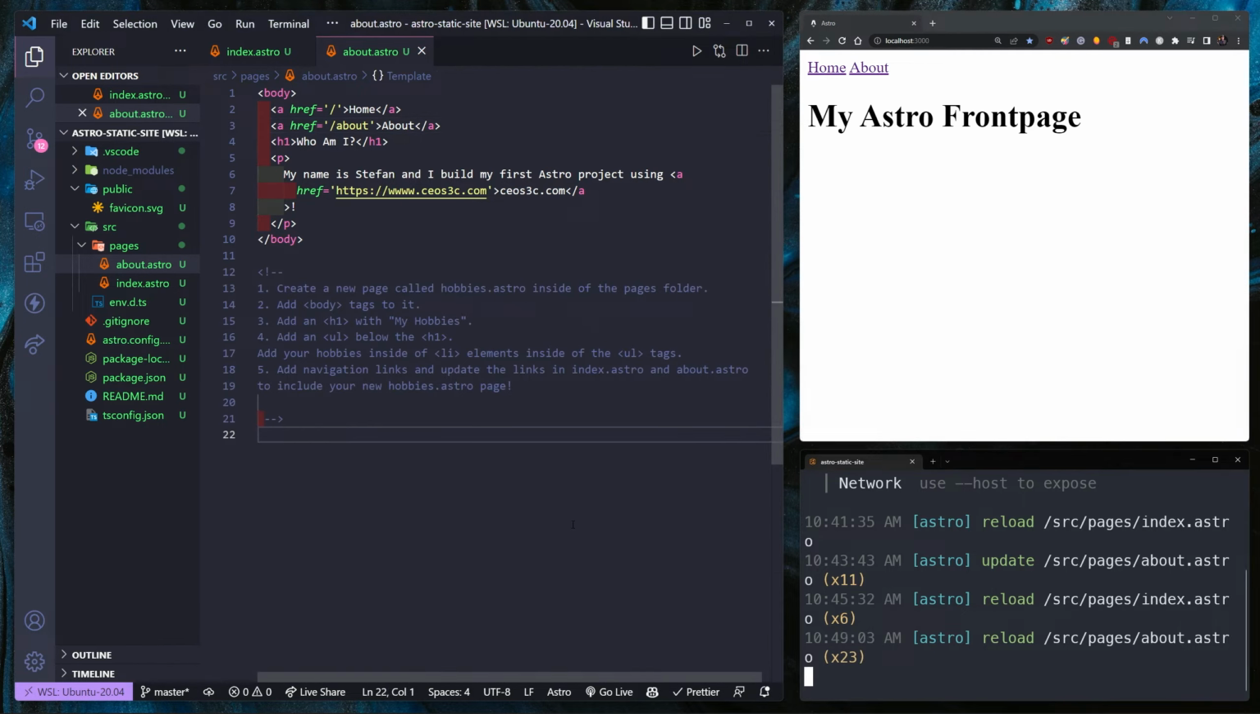All right, guys, challenge time. Let's do a real quick challenge here to make sure you understood what we did so far. So I want you to do these steps. First, create a new page called hobbies.astro inside of the pages folder. Add body tags to it, the same thing. Add an h1 with my hobbies, which is the equivalent to our h1 here. Then add a UL below the h1, and then add your hobbies inside of li elements inside of the UL tags. And finally, add navigation links and update the links in index.astro and about.astro to include your new hobbies.astro page.